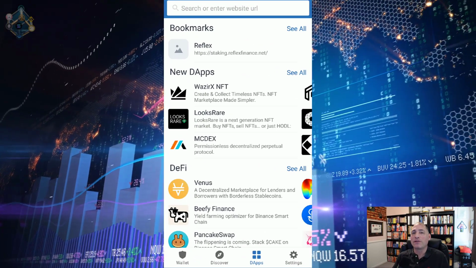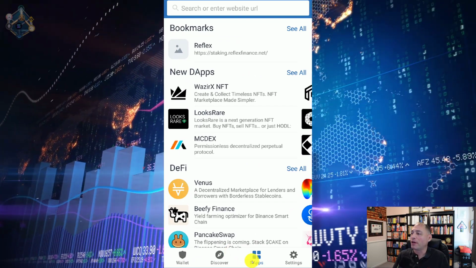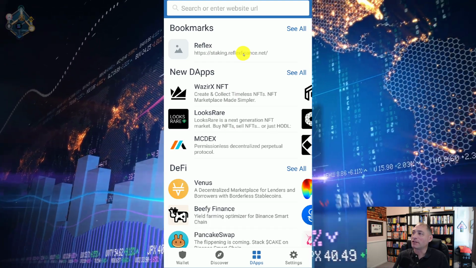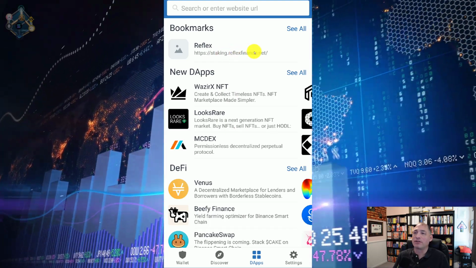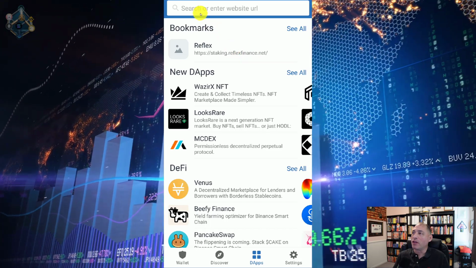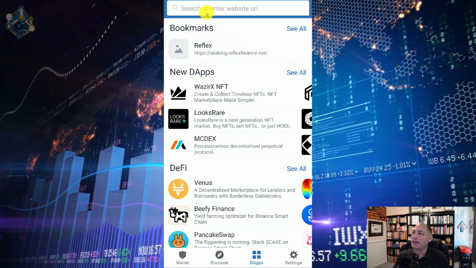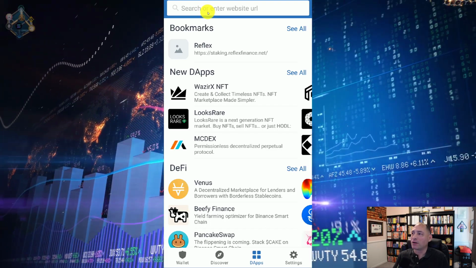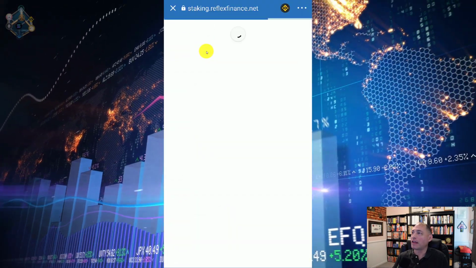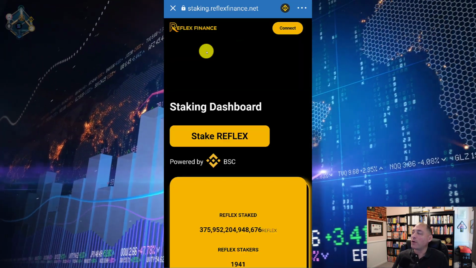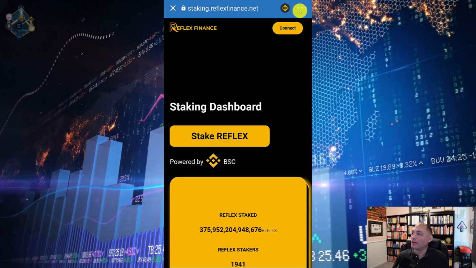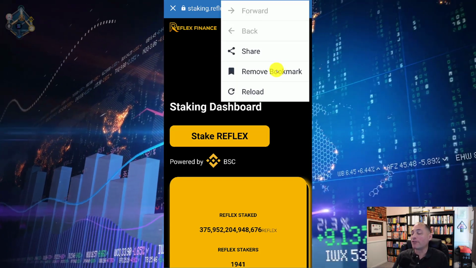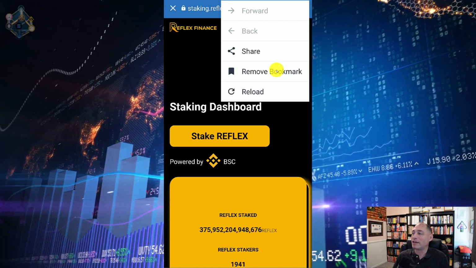So to stake within Reflex Finance, you open up Trust Wallet and you'll click on dApps right down here. Now I've already got the staking reflexfinance.net saved here because I've already gone there, so I'm just going to click there. Otherwise you would type in reflexfinance.net up here and then navigate to their website to begin. Since I've already been here, I'm just going to click right here and it'll navigate us over to Reflex Finance. Now if you want to bookmark it, you go up here and click these three little dots and you'll see the option for bookmark right around here. I've already got it bookmarked, so I don't have to worry about doing this again.